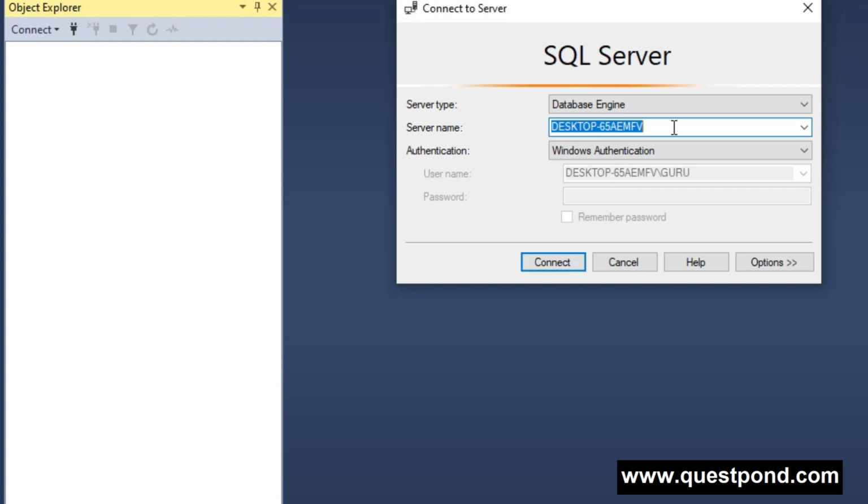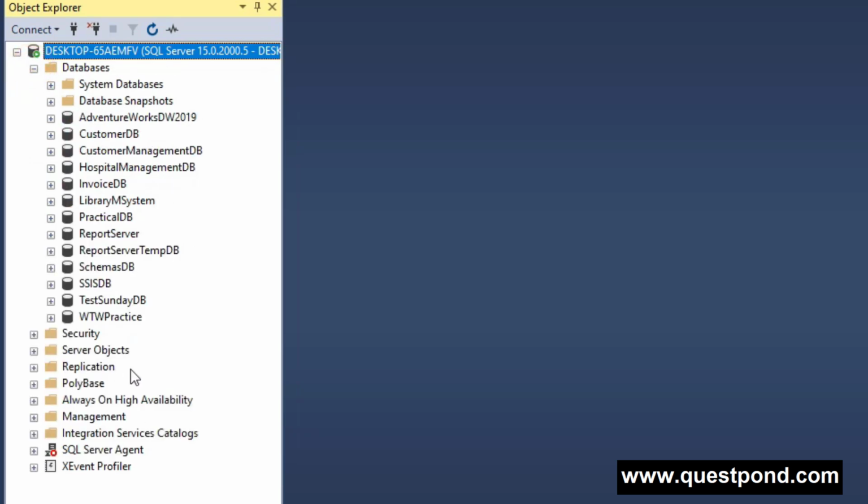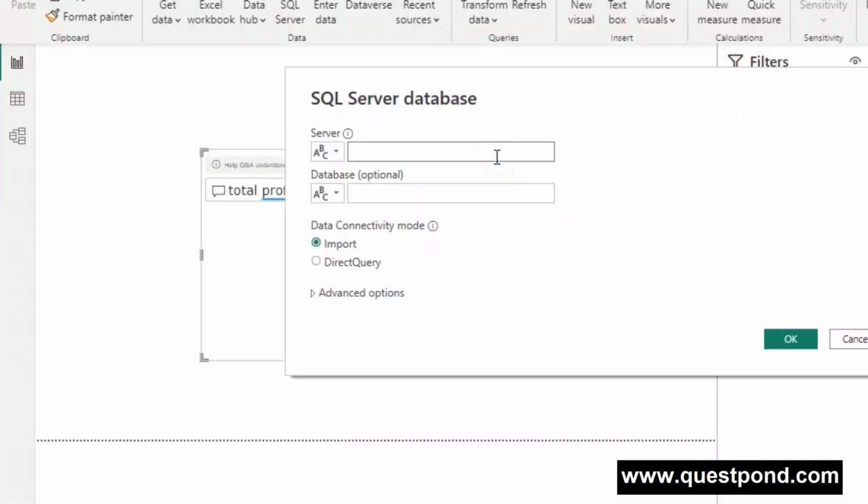Here I'm going to select the server name first. Let me copy it and we can connect it like this. There you go. Here we've got the database, right? Now I'm going into my Power BI Desktop, and here I'm going to put the server name. In case you want to put the database, we can put it, or else we can leave it blank. I will say OK.